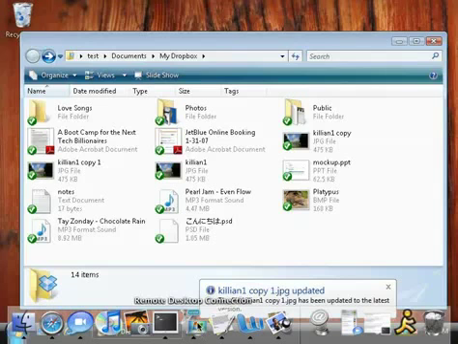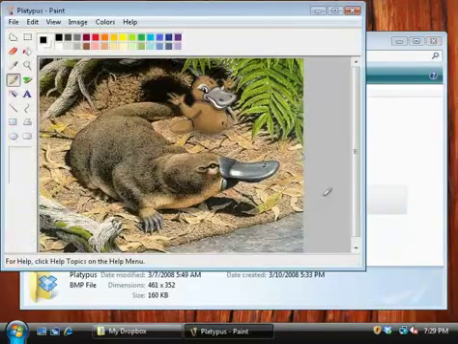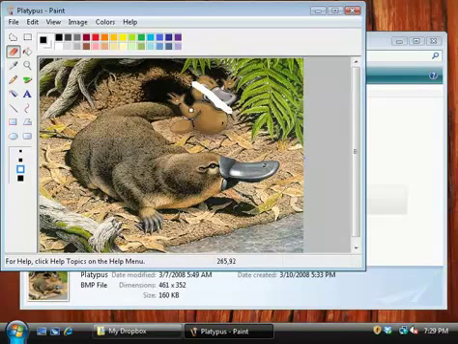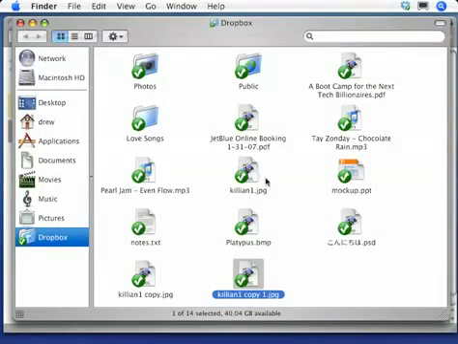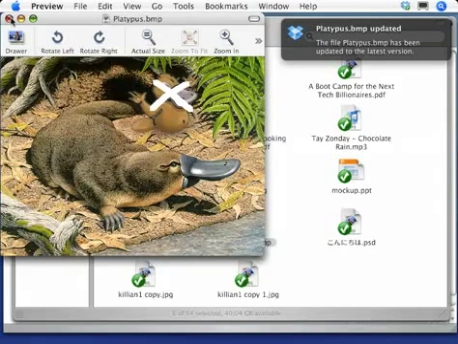And as another example, I'm going to log in my Windows PC, where you'll see that not only are the changes from my Mac already here, but if I make another change to a file, so for example this picture of a platypus, and then I hit save, the change begins uploading immediately. And when I go back to my Mac, the change is reflected in a matter of seconds.